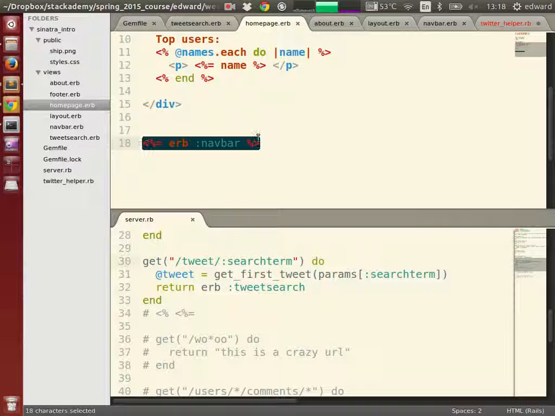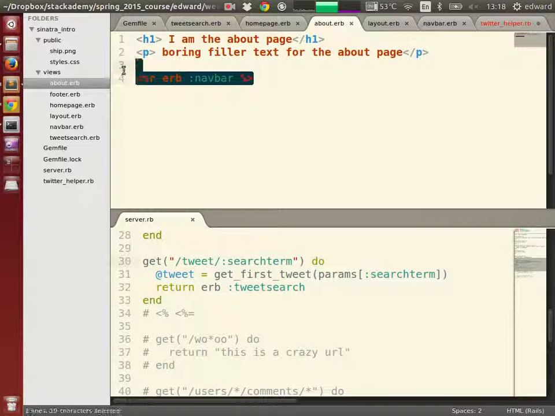Sorry, no, I did that. Currently in my one I put the footer. So you can configure this any way you like. I left the nav bar only on the home page and about. I mostly left it there just as an example.